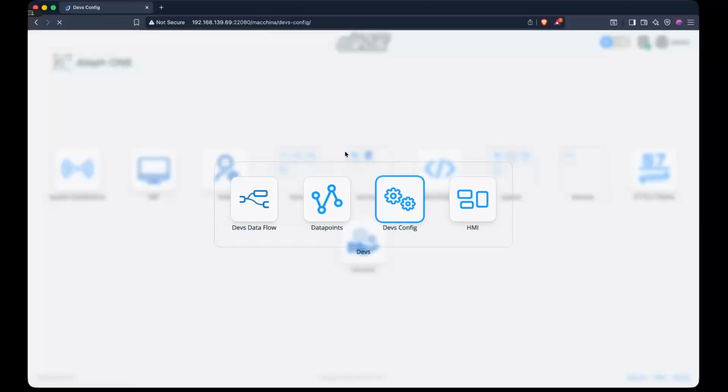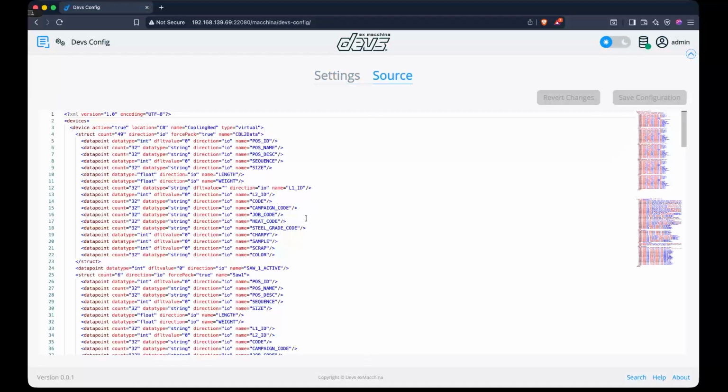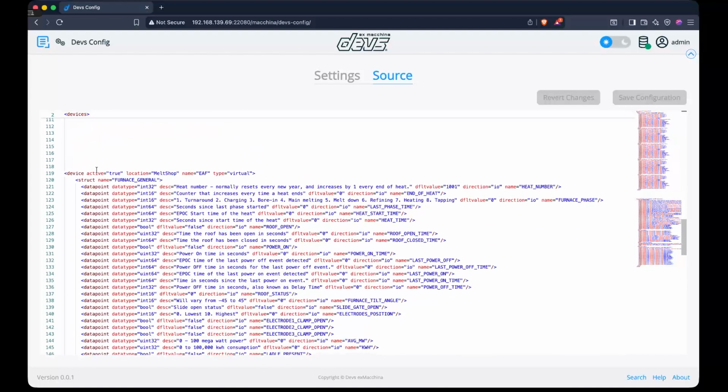Data points are configured using an XML file, where the user defines the device or data source from which the data will come. The data source can be anything: a PLC such as Siemens or Allen Bradley, an OPC server, or other protocols like TCP or UDP services and clients. Under the data source object, we define our data points.